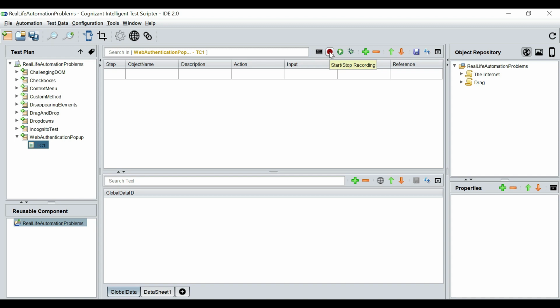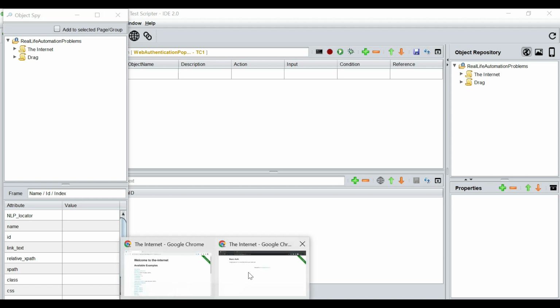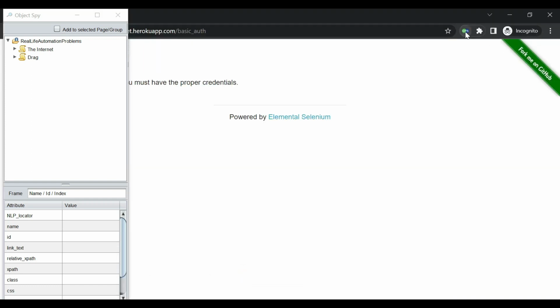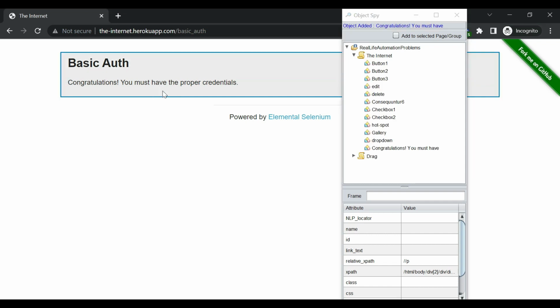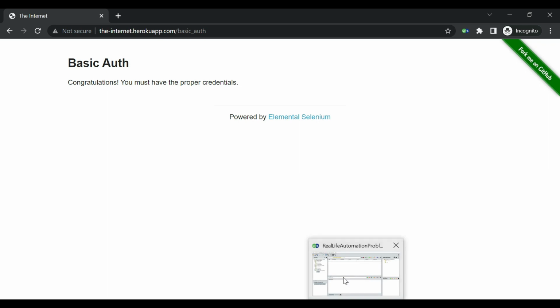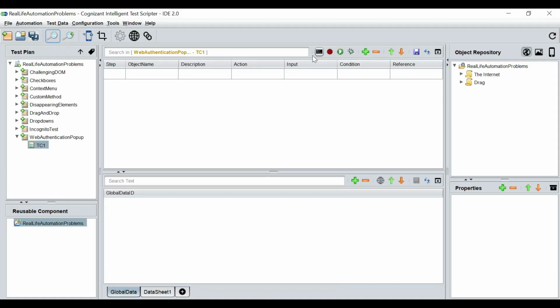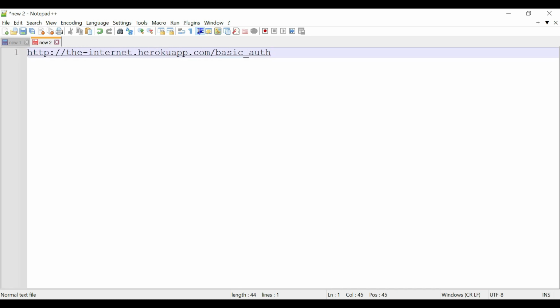Now if I do a spy, and if I come to the application, this is the text that I would like to spy. Control right click to add it, and I see the success message has been added to the object repository. Now, how do I handle these kinds of authentication pop-ups in Selenium? If we closely look at the URL that we used, I'm going to zoom this a little bit.